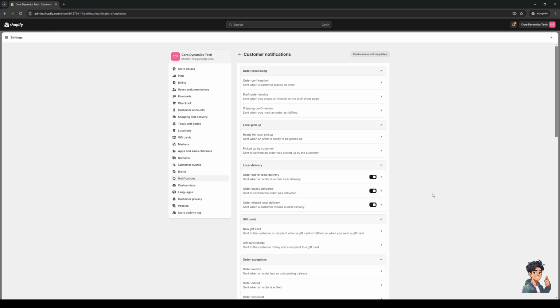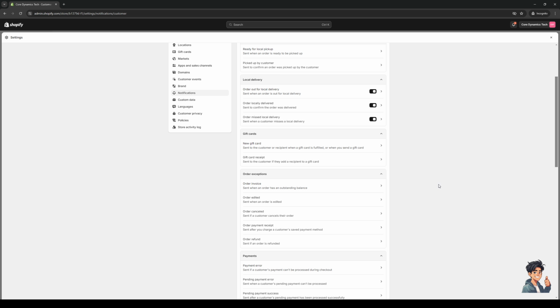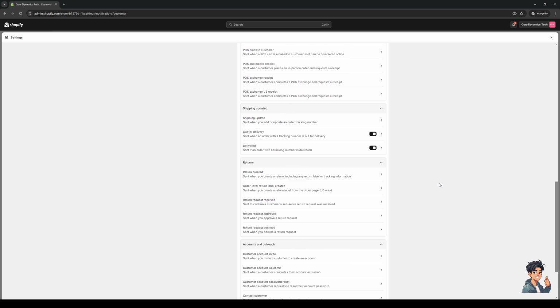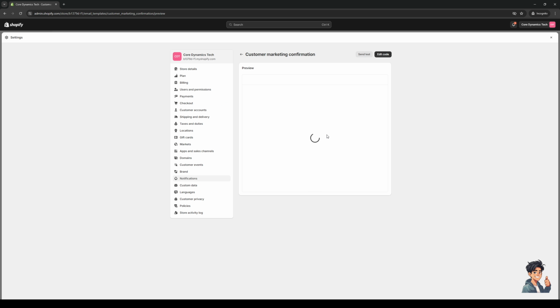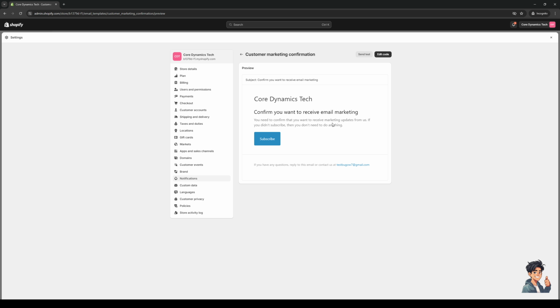So all of these are enabled by default, as you guys can see. And what we're looking for here is this one. So marketing double opt-in. Get explicit consent from customers to send them email and SMS marketing. So basically newsletters is what we're talking about, as well as email subscriptions. So customer marketing confirmation, you want to make sure that this setting is enabled, and it would look something like this as a preview.